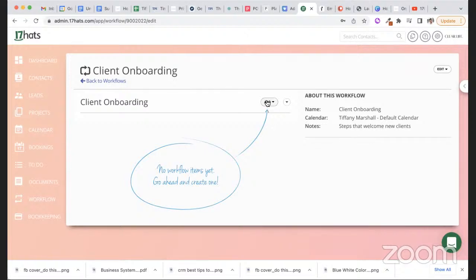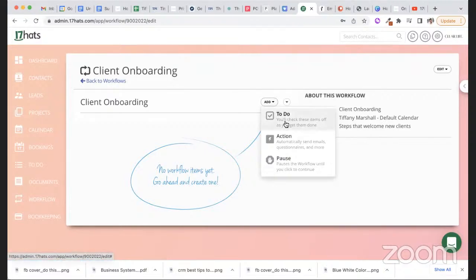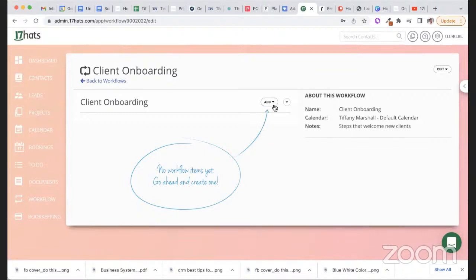All right, so the first thing you're going to do to add items, to add steps to your workflow is click on add. So you can add a to-do, something for you to personally do. You can add an action or you can pause the workflow. Now, I'm going to do this without using any templates, but I'm going to show you how your email templates can be plugged in here.